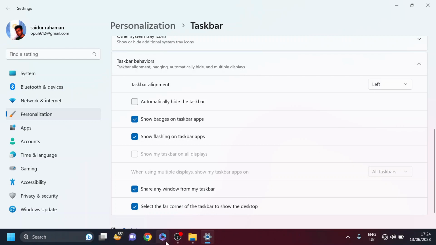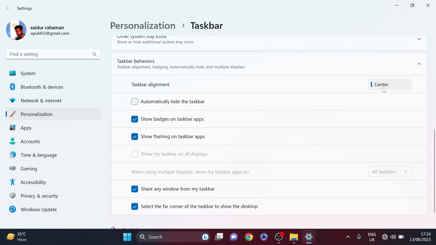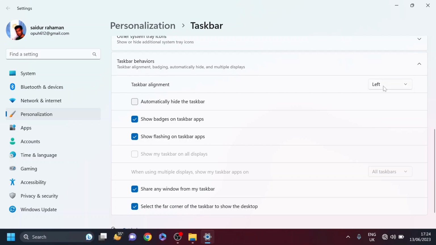As you can see, now all the apps, the search bar, and also the start menu are on the left, like Windows 10. So that's how you can change the taskbar position. And also if you want to move this back to the center, you can just click on Center. So that's it guys. This is how you can change the taskbar alignment in Windows 11.